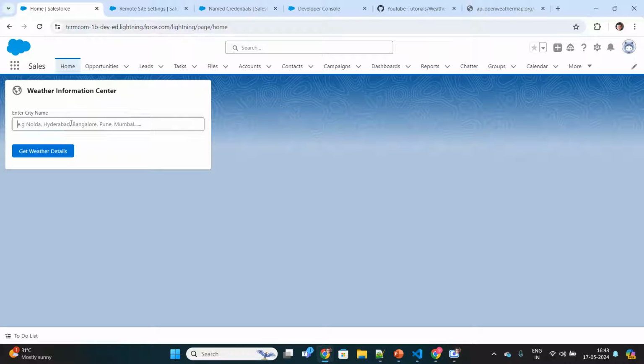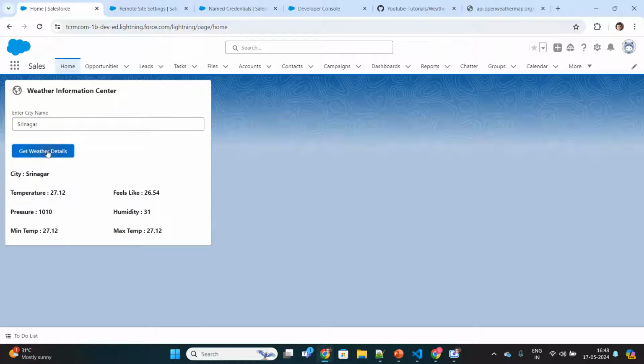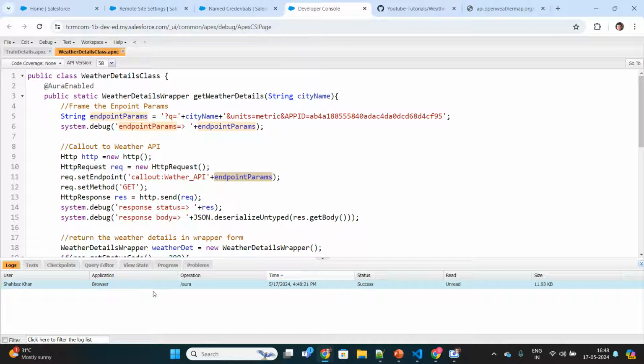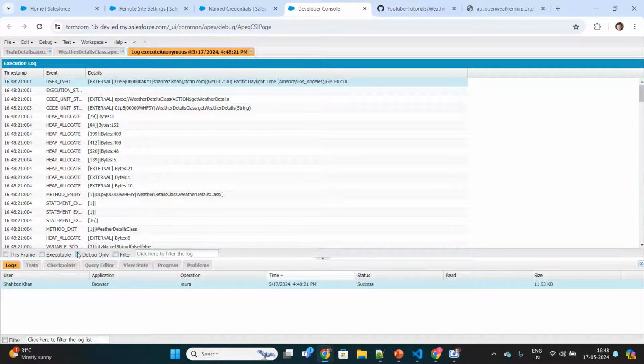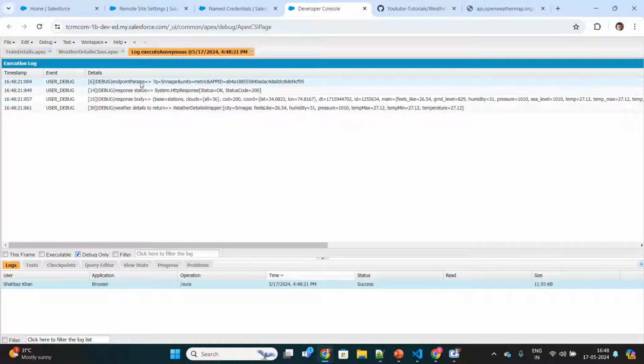So I'll search for Srinagar. Okay, we got the results. And under the logs, we will see that params will also be created accordingly. So you see, endpoint params is nothing but q equals my city name, units equals metric, and appid is nothing but my API key, which I already know. And this is the response that we have received.